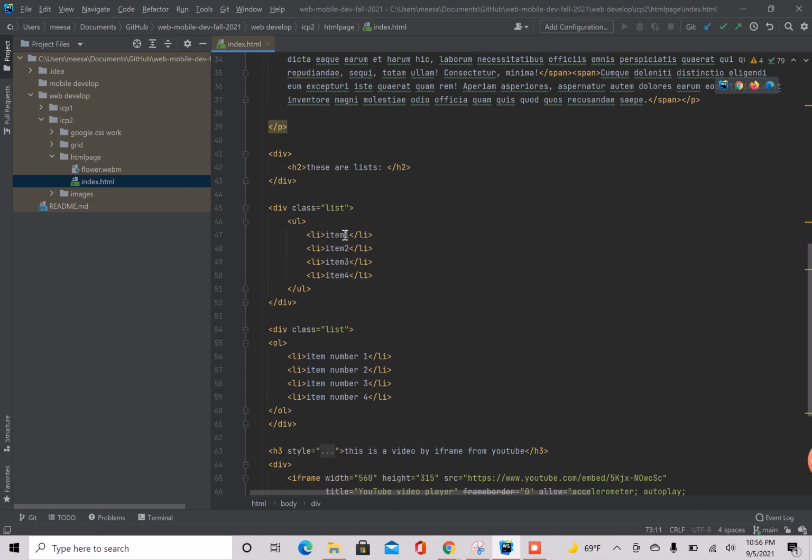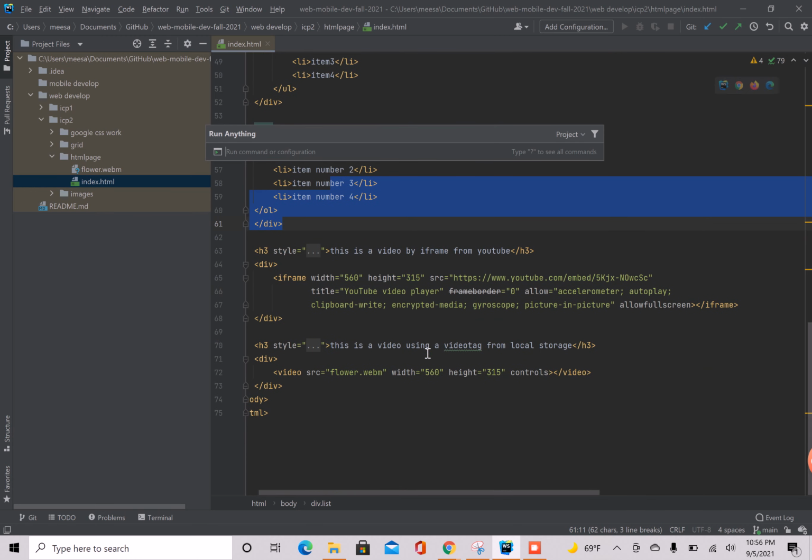And I also added some lists, like the UL unordered lists and the OL ordered lists, and then I added some basic elements in there. I also added two videos, one from local storage, which I saved as the Flower web video, and another from YouTube using an iframe.